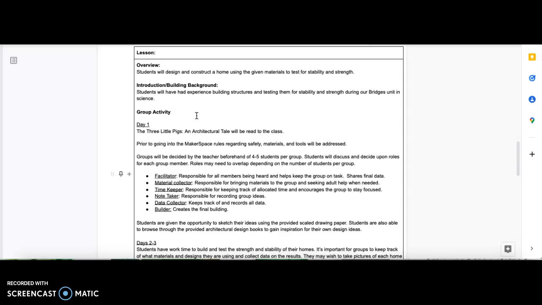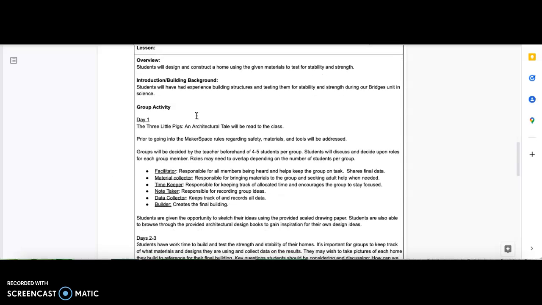So students will have had experience building structures and testing them for stability and strength during our Bridges unit in science. So in science, the kids build bridges using a bunch of different materials and they test them for stability and strength. So students are already familiar with this process.